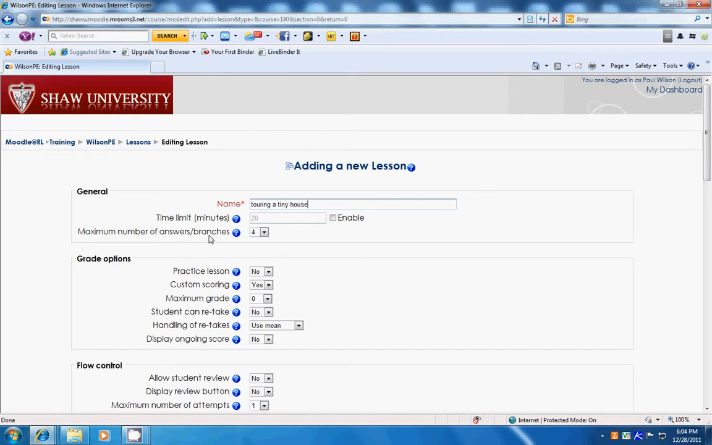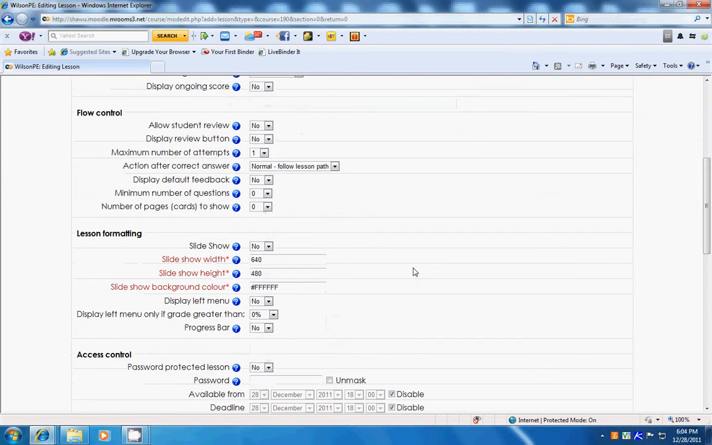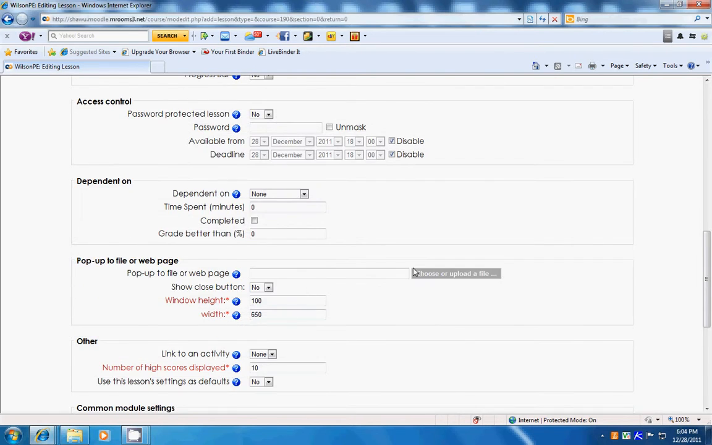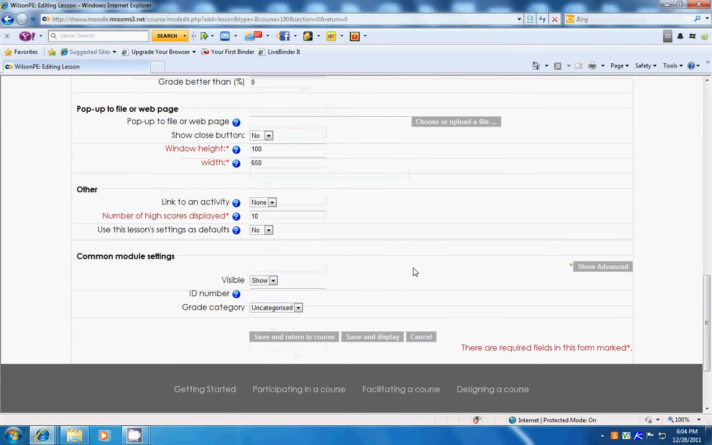As I look at maximum number of answers, I want to expand that to 10. You'll understand more about that later. It gives me a great deal of flexibility up front. So I'm going to expand that to 10. And the other settings, for the moment, I'm going to leave. I can return and set them later. I'm going to save and display.